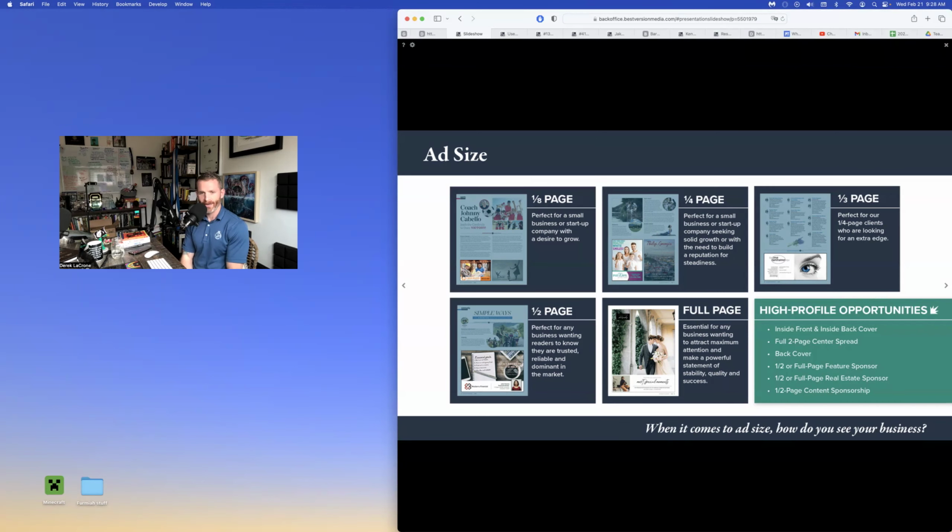So we all know on this slide, what does perfect look like? It looks like, we educate them, we inform them in terms of how to choose an ad size. We run through the different sizes. This is 1/8 of a page. It's perfect for a small business or startup company with desire to grow, all the way through. Hey, earlier when we were in the publication tour, you mentioned you really like that back cover. That's also one of these high profile opportunities. When it comes to ad size, how do you see your business? And that question is important. In fact, it's so important, it's written on the slide.